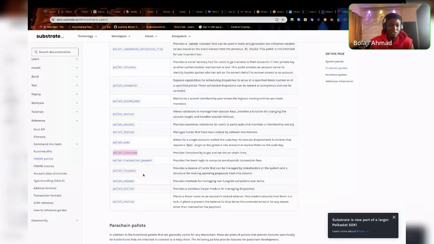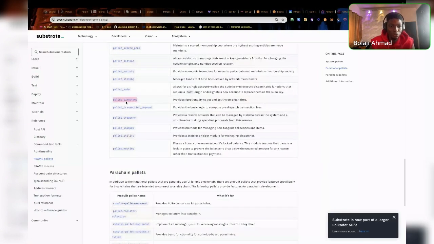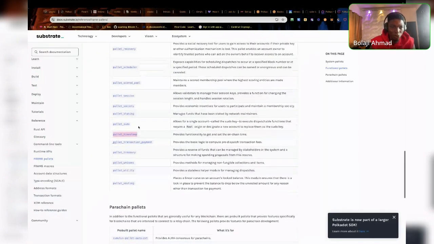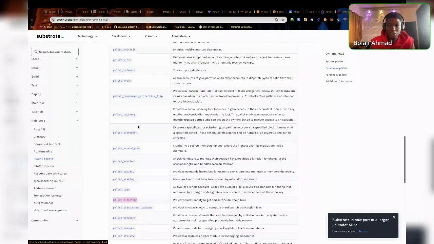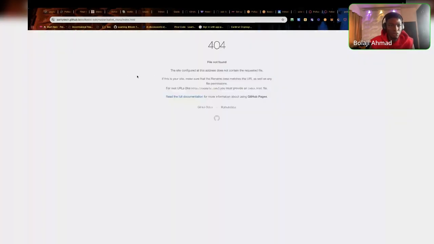And if you go through documentation for, I want to go through one of them. Let me go through this Nicks pallet. You open it, you can see that it's just a, oh gosh, what just happened?